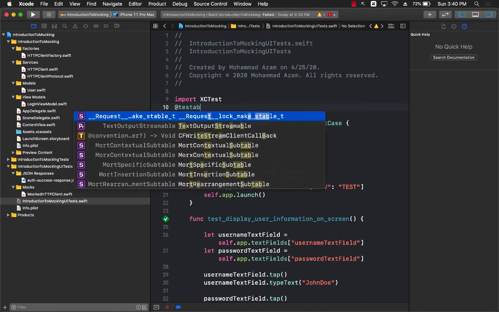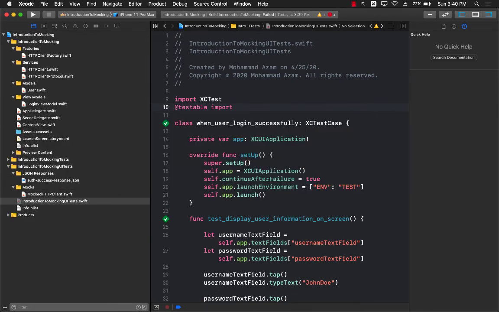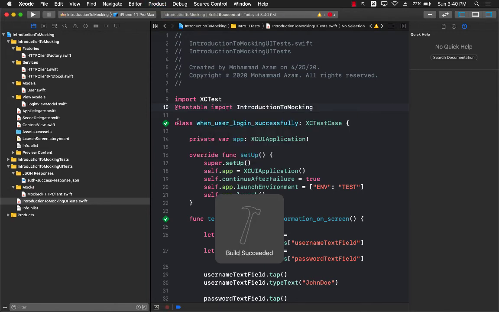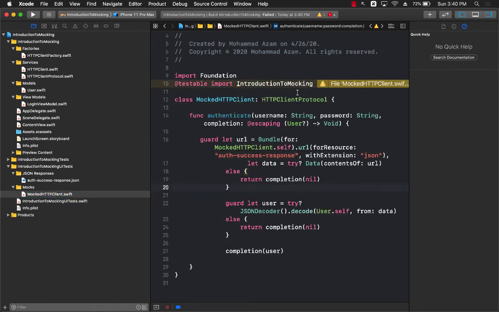And I can go ahead and also import. Let's go ahead and do a testable import, and I will import the introduction to mocking project. But let's go ahead and run it now. Nope, still the same issue. You can see that in the mocked HTTP client, I'm already importing the introduction to mocking, which is our main project, but it's still not working.